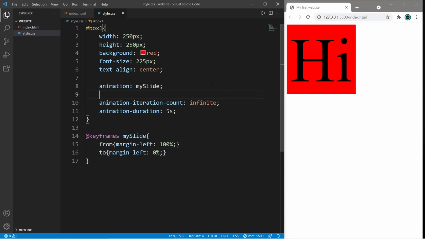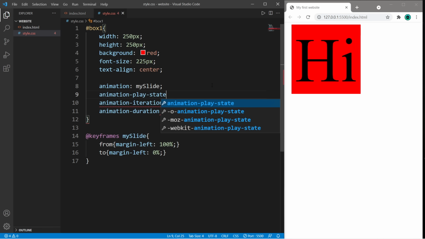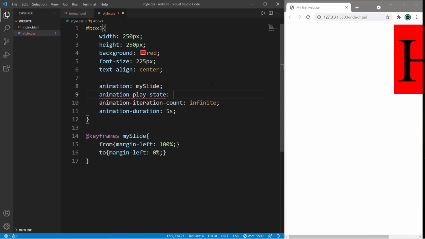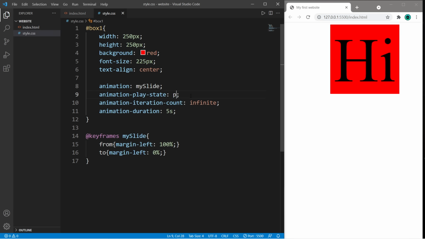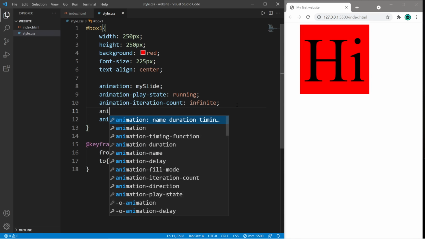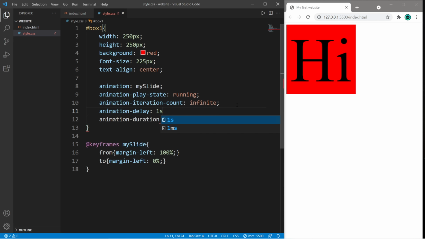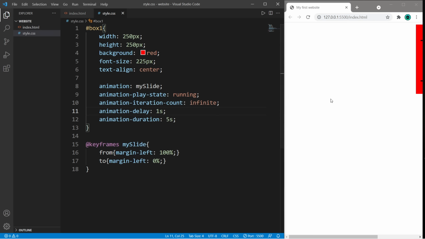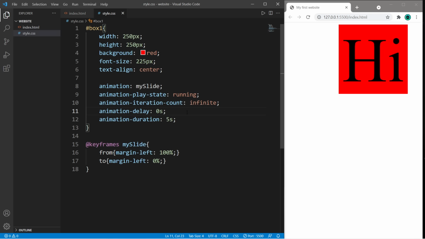A couple other things you can do too. You can add animation-play-state, and the default is running. But you can set this to paused, and the animation will pause in place, but let's keep that at running. You can add a delay, animation-delay. Maybe we'll have this begin after 1 second. So it's been 1 second, then the animation begins. I'll keep that at 0.